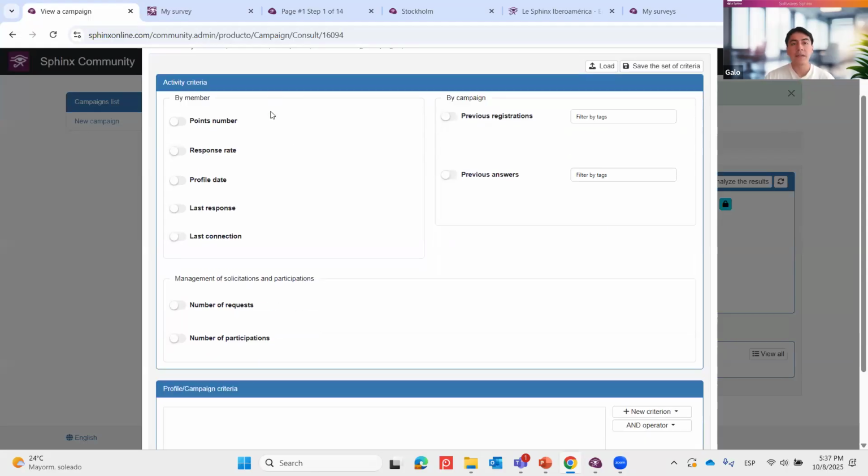First, some of the criteria you can filter. You have activity criteria. First, here we have by member. And here you can filter first by number of points. For example, you can select people that have few points in order to encourage those that do not participate that much. Then you have response rate. This is very useful because sometimes last minute surveys are carried out, and you're going to need the people that are always answering surveys.